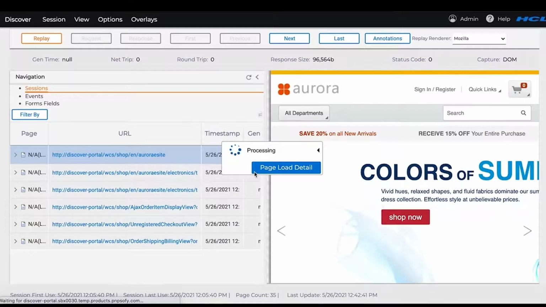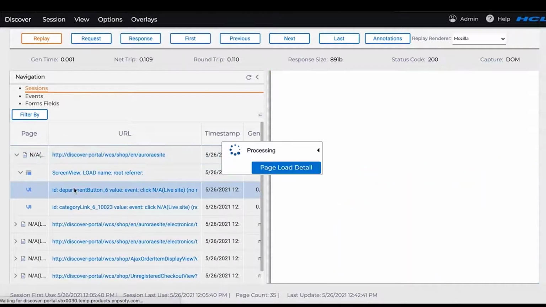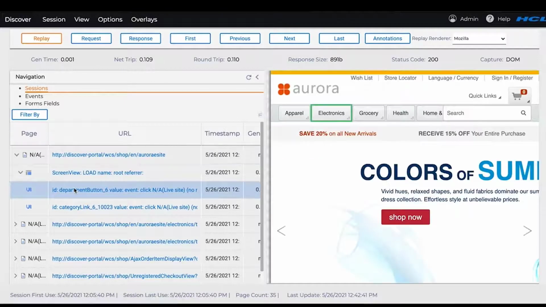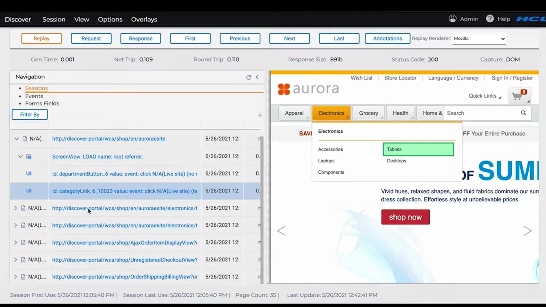So give this a second to load, and you can see here, now I have the option of walking through an entire session. I can pop through and walk through an entire session if I want to, see where people are clicking. There, for example, electronics, and then under electronics, I click tablets. But I'm familiar with this site, and of course that can be incredibly time consuming. So I'm going to bounce down here to the shipping billing view and see if I can figure out what's going on.